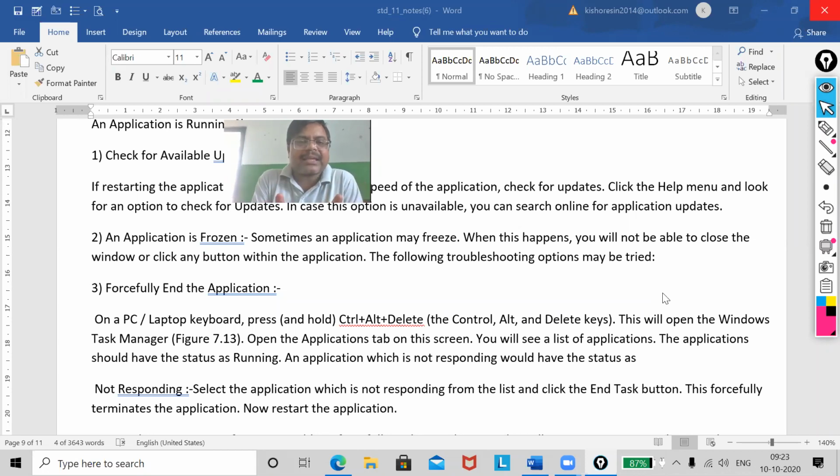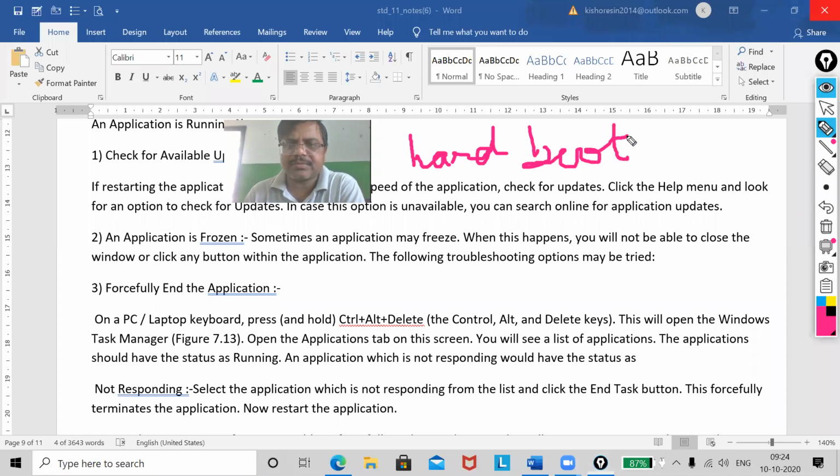So this is practical. I cannot show you on my laptop, because I would have to close my application. Now, if your problem is still not solved, then all the running applications you have to close, and then you have to go for hard booting. Then you will ask, sir, what is hard booting?